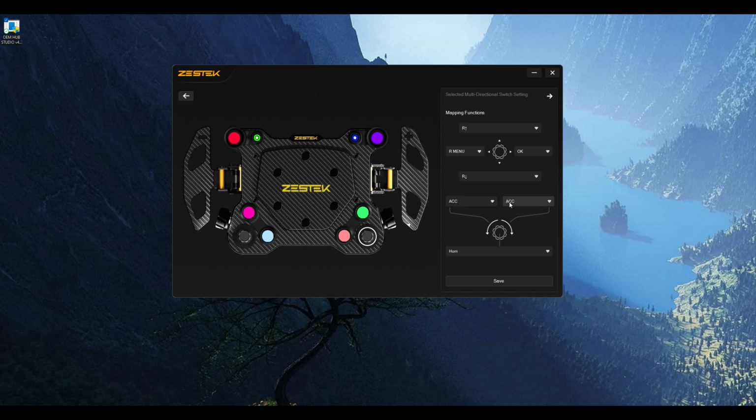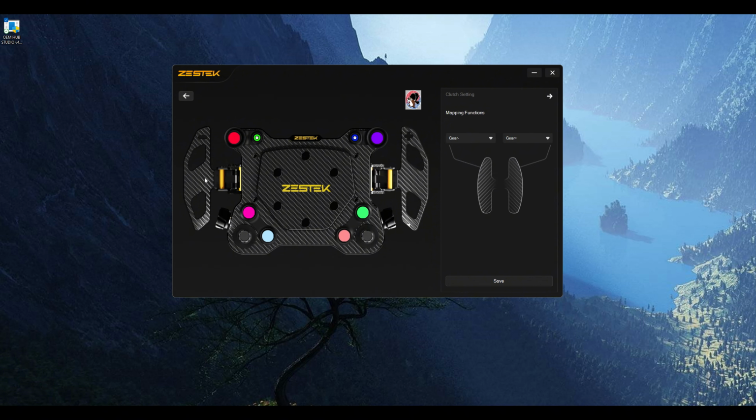And also those front knobs, you can twist left and right, pause, but go ahead and set those to whatever you want. Again, you have so many different options here. It's ridiculous. You can even change the paddle shifters to turn the volume up and down if you wanted to. There's so many options with this Zestek hub. You can do whatever you really want, programming-wise, with this hub.